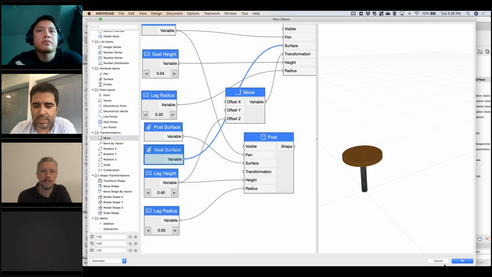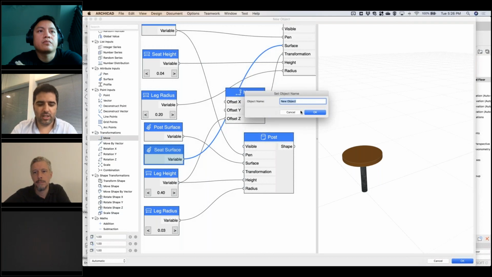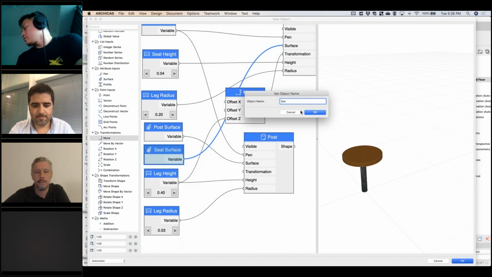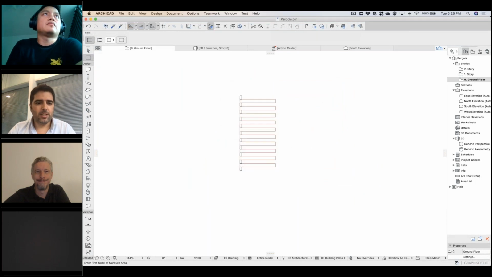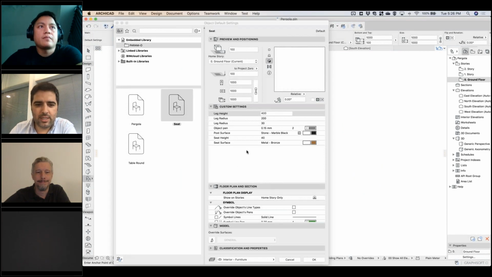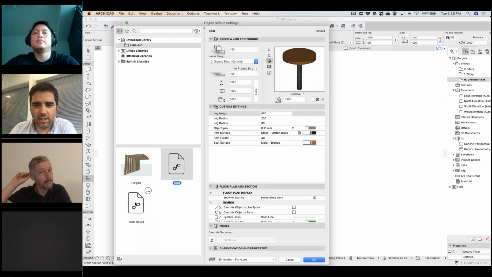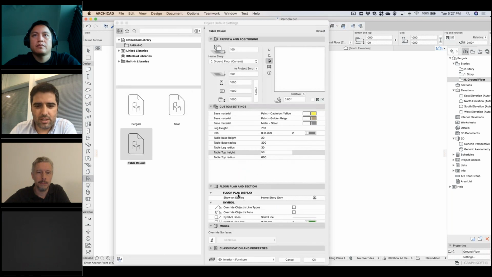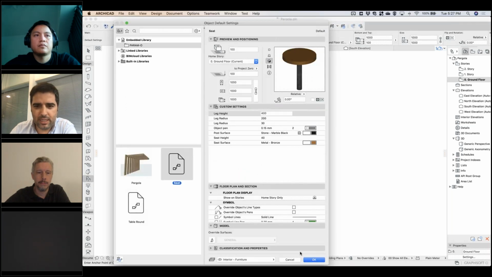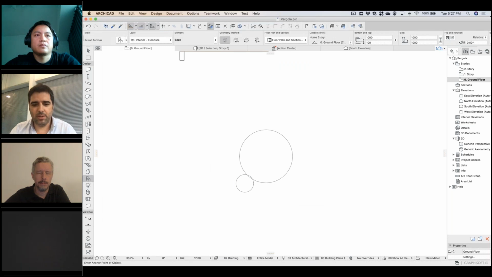And now you'll see once I save this object here, I'll call it seat. I have a table and now I have a seat. So where are these? They are available here on the library. So basically you can see that I have this table here. And now I can place the seat next to the table.